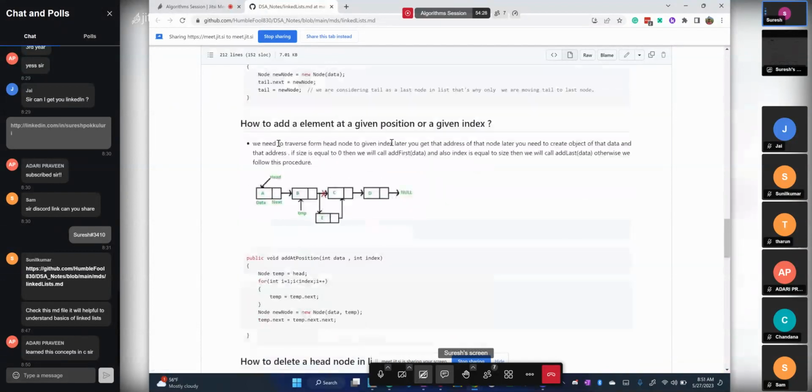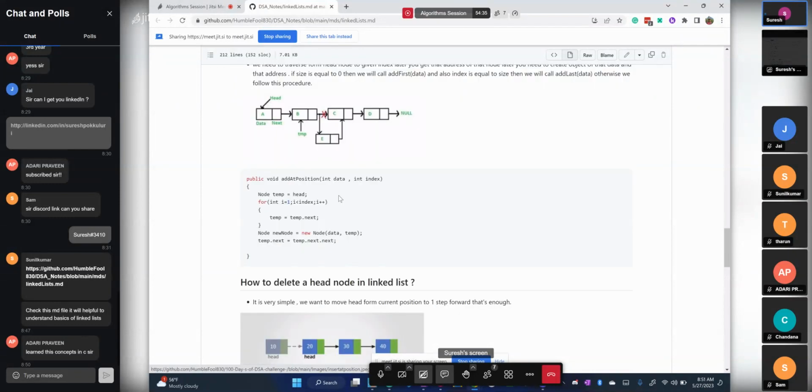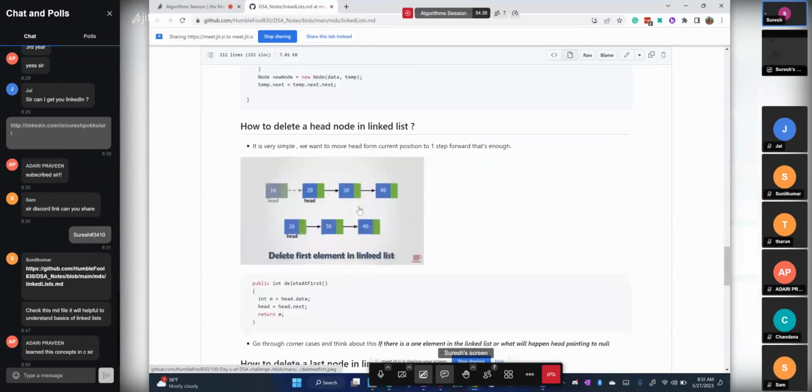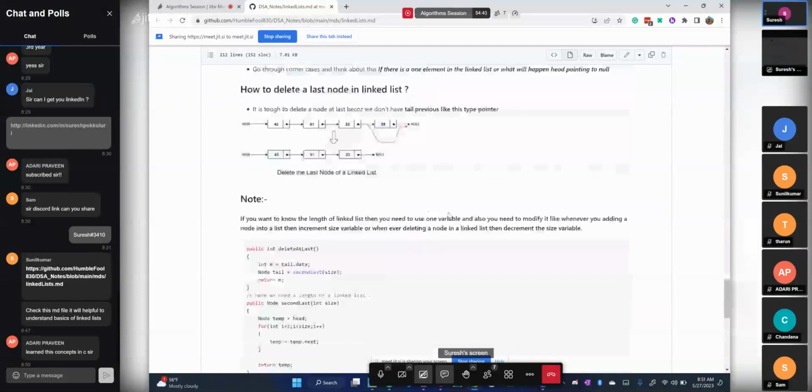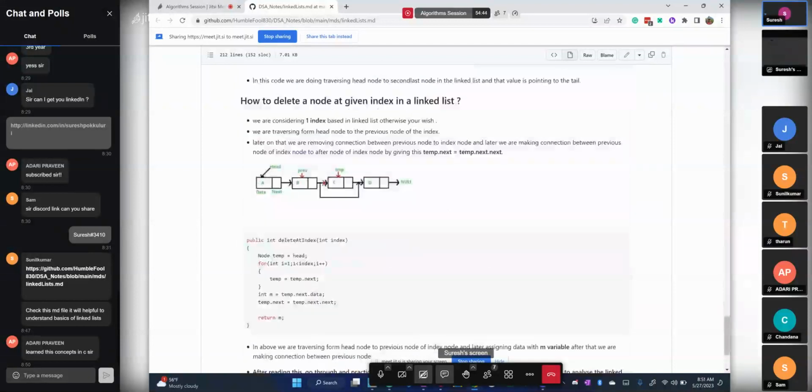How to add element at the given position. This is also important. We discussed in one of the algorithms. So we want to add in the middle, right? This is very good. And how to delete the head node in the linked list. Very good. So please go through this. It will be very helpful. Very nicely prepared, Sunil.